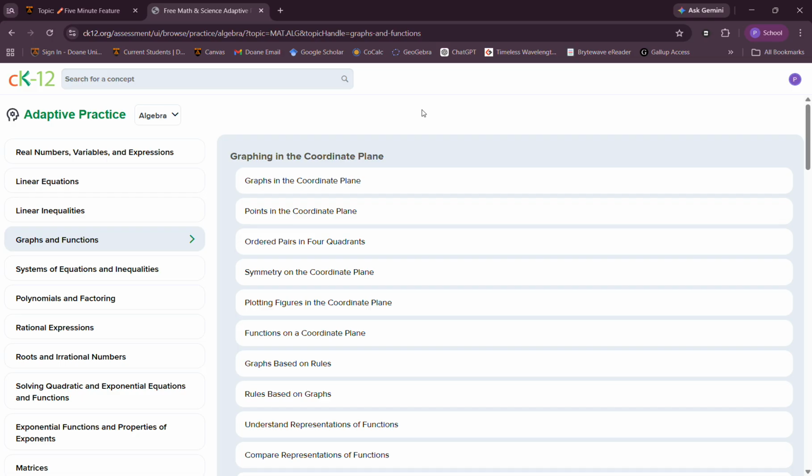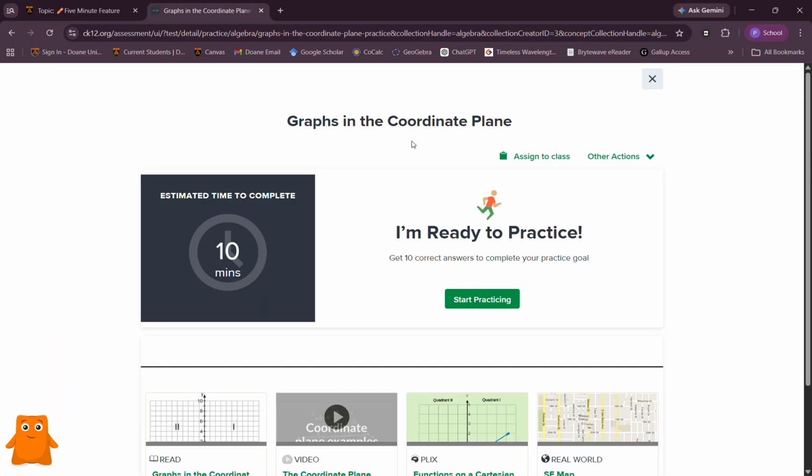It gives immediate feedback, lets students retry problems, and helps them learn from mistakes without feeling stuck. So while it's great for students who need extra support, it also keeps other students moving forward at their own pace. So here I'm in a CK-12 lesson, and I'm going to go into the practice section. Once you click on the lesson, it'll give you a practice quiz to complete.